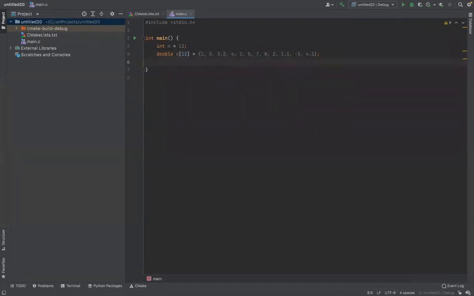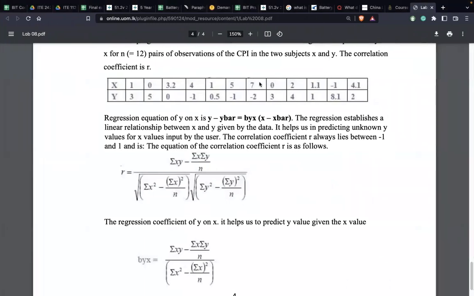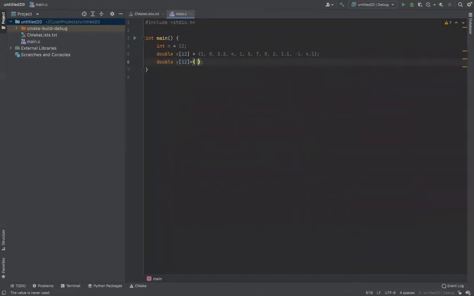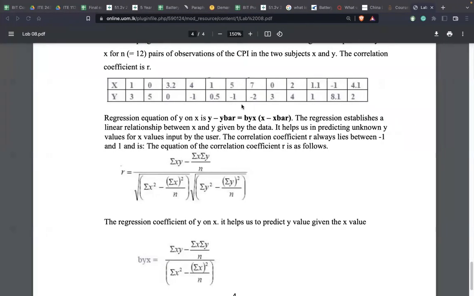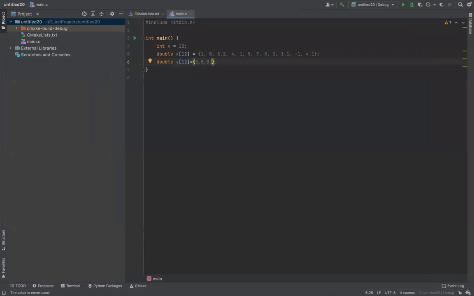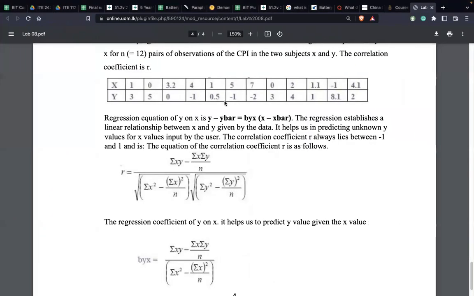Then we can declare the second one, double y values. That is also size 12. What are the y values? 3, 5, 0, -1.5, -1, -2, 3.